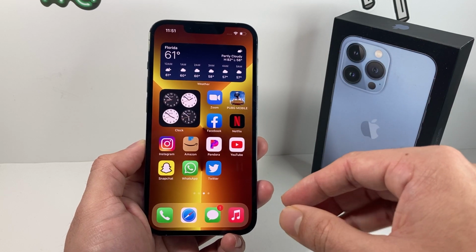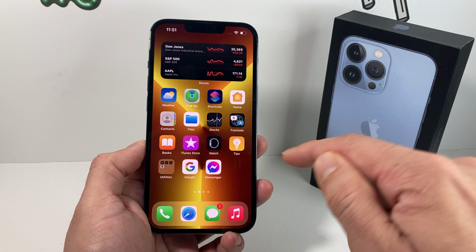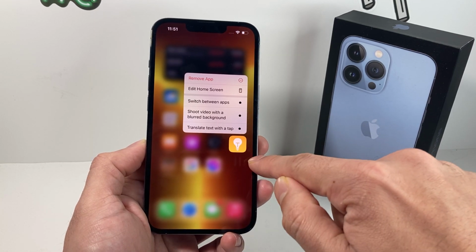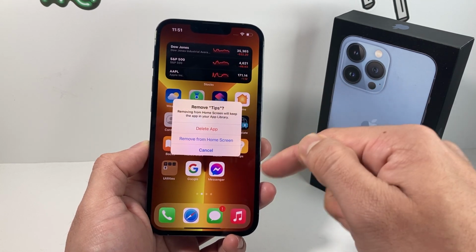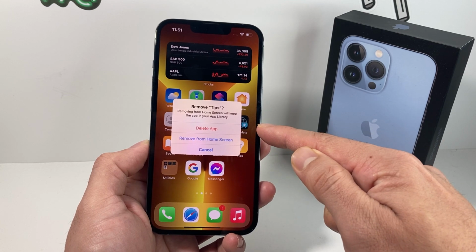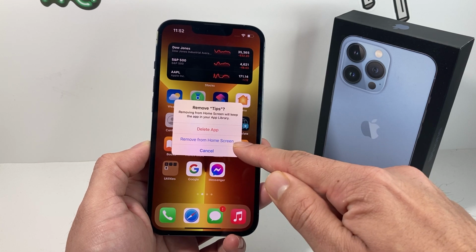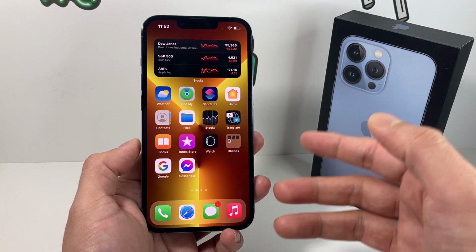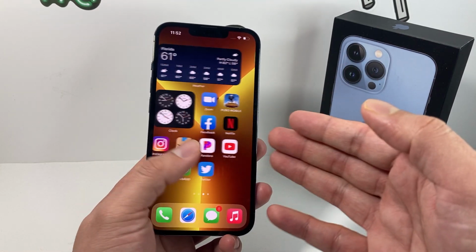So simply, let's say we want to remove an app from our home screen but still keep it on the phone. We simply can do that by holding the app that we want, for example Tips here, and then we want to do this option where it says remove app. When you click on remove app, now you have multiple options here. You have the option to delete it. That will delete it and completely remove it from the phone, but we don't want that. We want the second option where it just removes from the home screen. When we click on that, it's removed from the home screen but still on the phone. It's just hidden from your home screen layout.